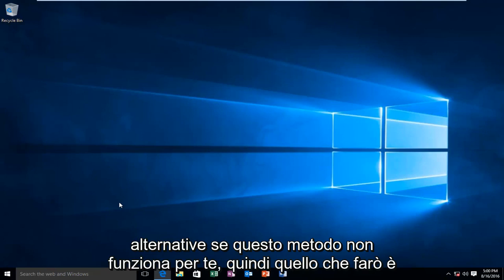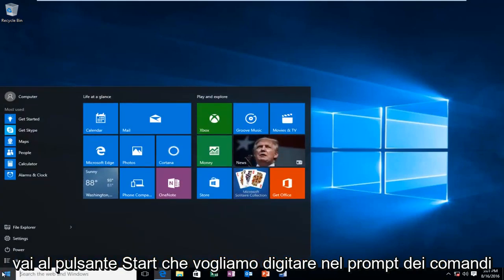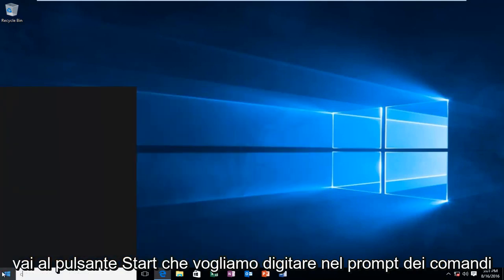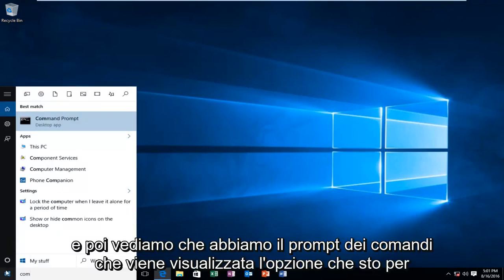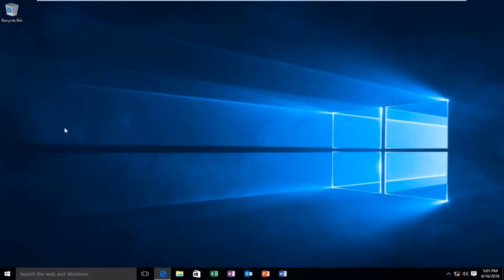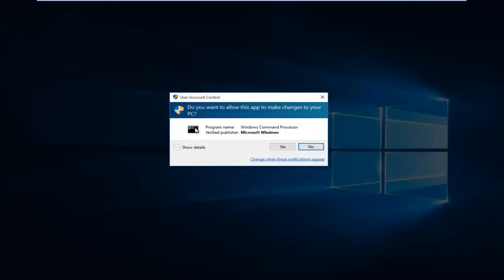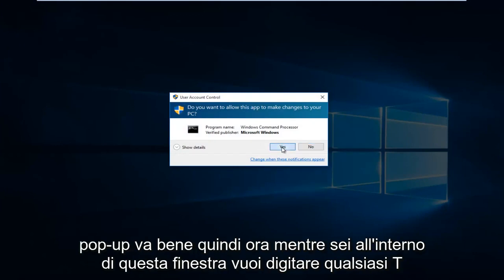So what I'm going to do is head over to the start button. We want to type in command prompt. And then we see we have a command prompt option comes up. I'm going to right click on it. And then I'm going to left click on run as administrator. If you have user account control enabled, you want to select yes if you get this pop-up.